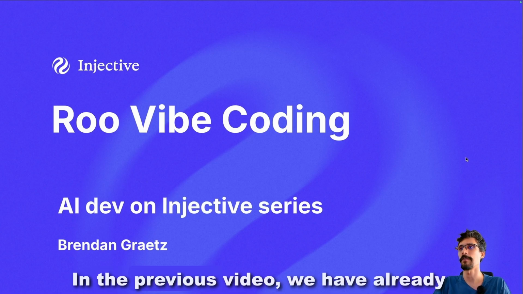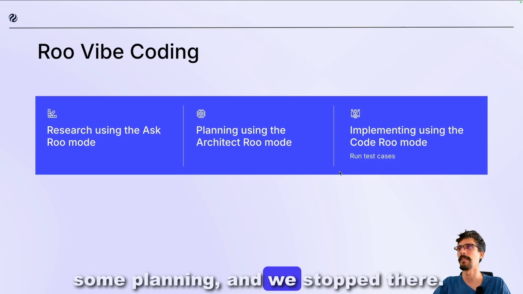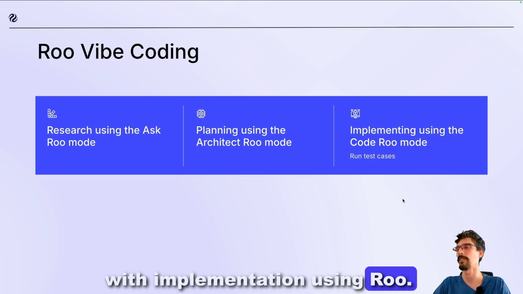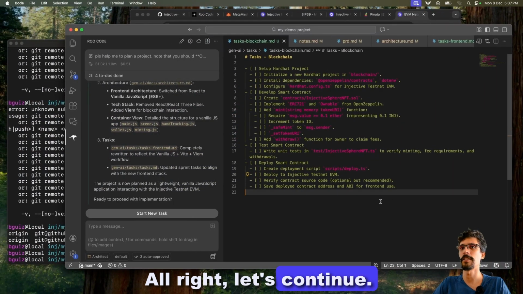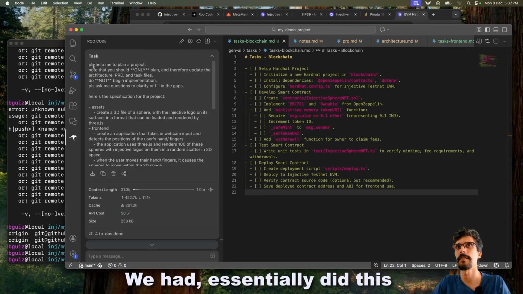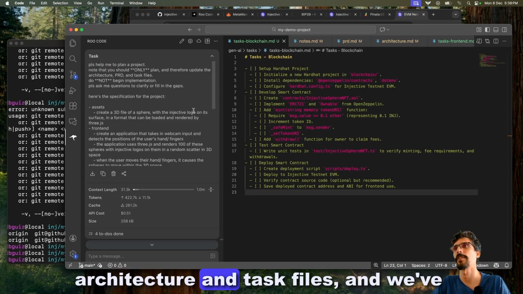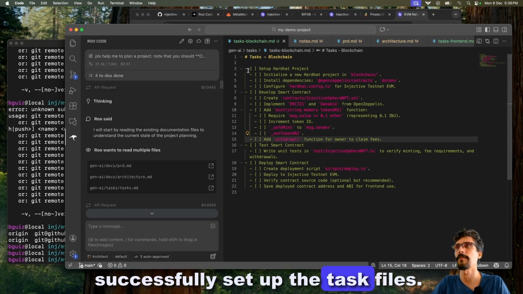In the previous video, we have already done research and we've also done some planning, and we stopped there, and now we're going to continue with implementation using Roo. All right, let's continue. So this is where we left off. We had essentially did this task over here, help me to plan a project that includes a PRD, architecture, and task files. And we've successfully set up the task files.